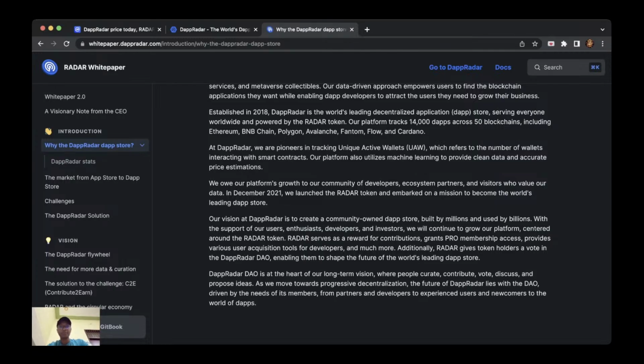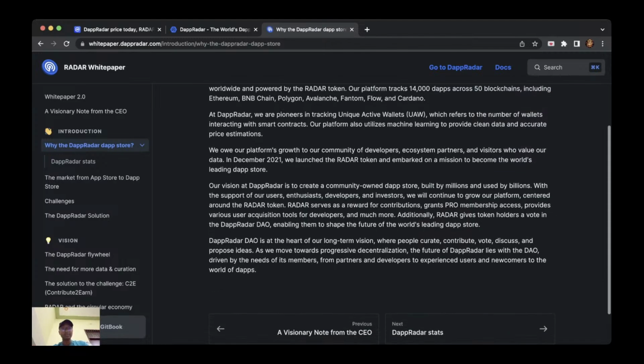So basically, the developers and the community of investors and enthusiasts can all participate, built by millions and used by billions, right? So everyone can contribute to the ecosystem and participate, and how we can participate and how we can contribute, these things we will be discussing in the upcoming minutes, right?